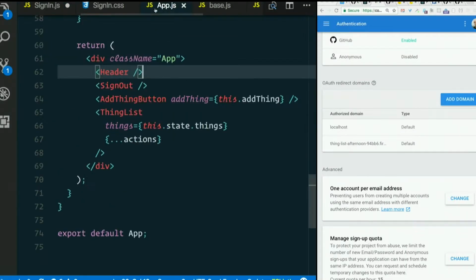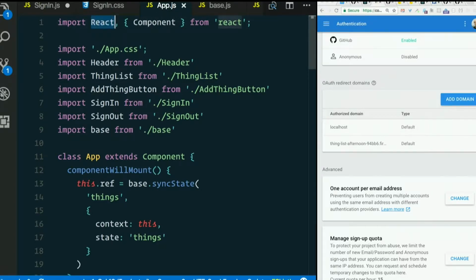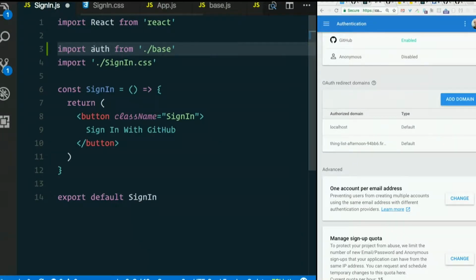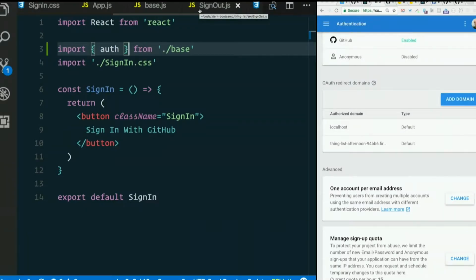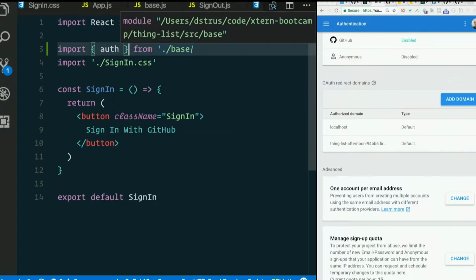So when we import both React and Component from the same file, React is the default export from React. This one's a named export, so we have to use curly braces. That does it. Also very similar to the way that we destructure some of the props in our subcomponents with the curly braces. Same idea.